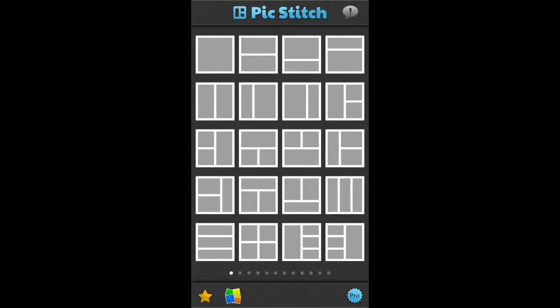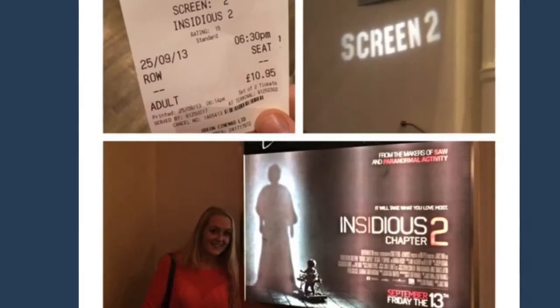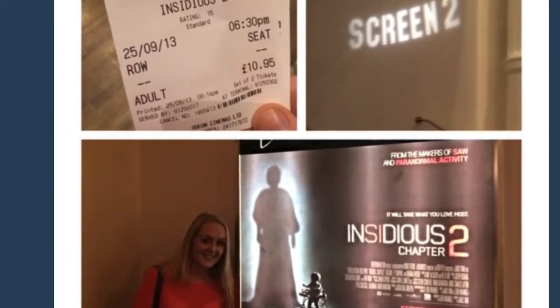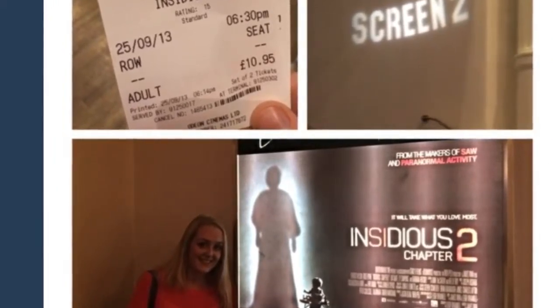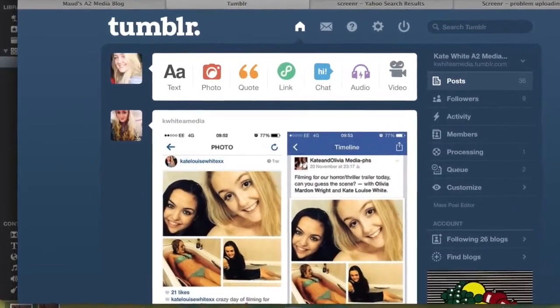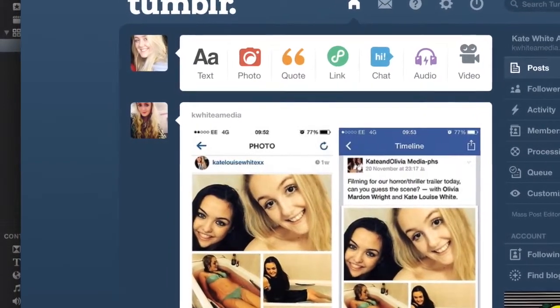The first PicStitch I made and used was in the Greek restaurant where I found the statues which might be inspirational as a fear for our trailer. I then used PicStitch to create a collage of me at the cinema watching Insidious and continued to use it throughout the construction process, where I used it to collage the photographs from us filming the bath scene of our trailer.